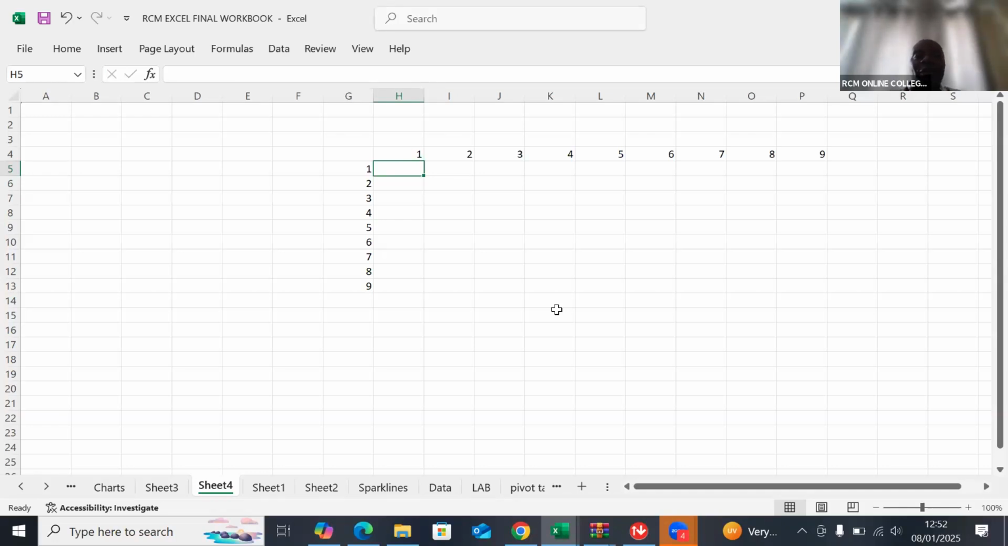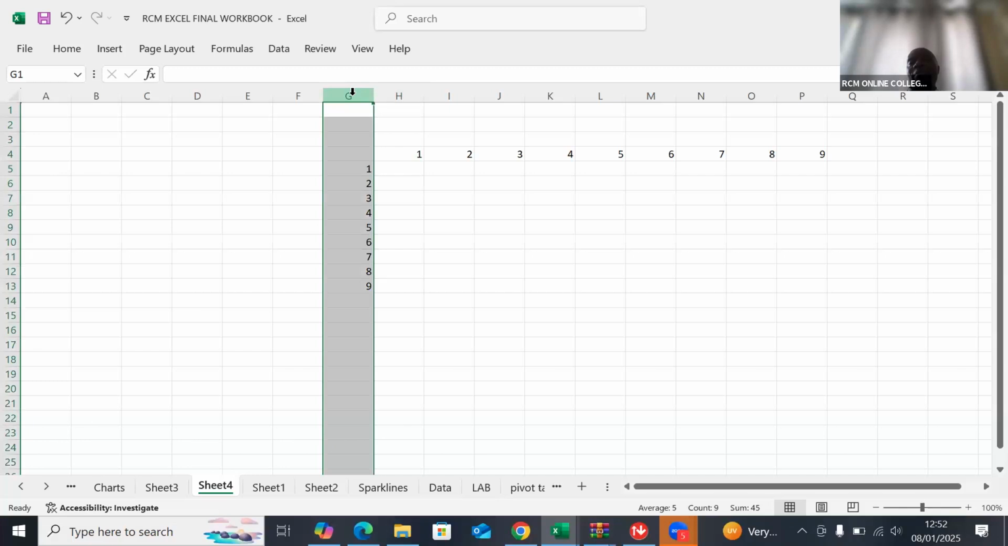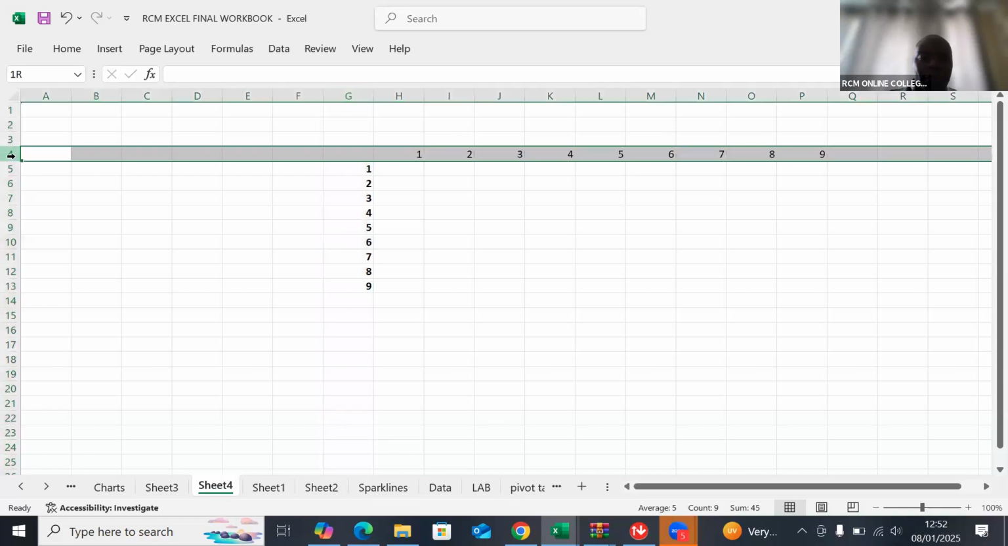And then do me a favor, come and make this G bold. Control B. Make G bold, Control B. And also make this 4. Make 4 bold, Control B, like that.